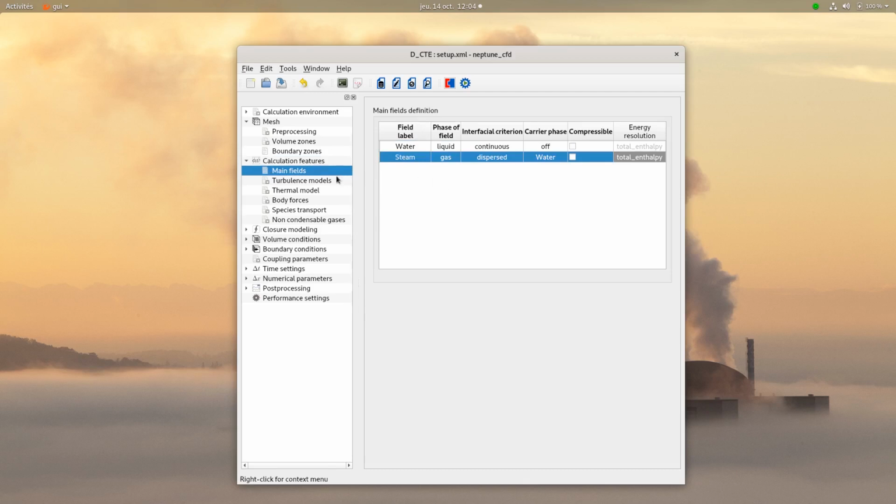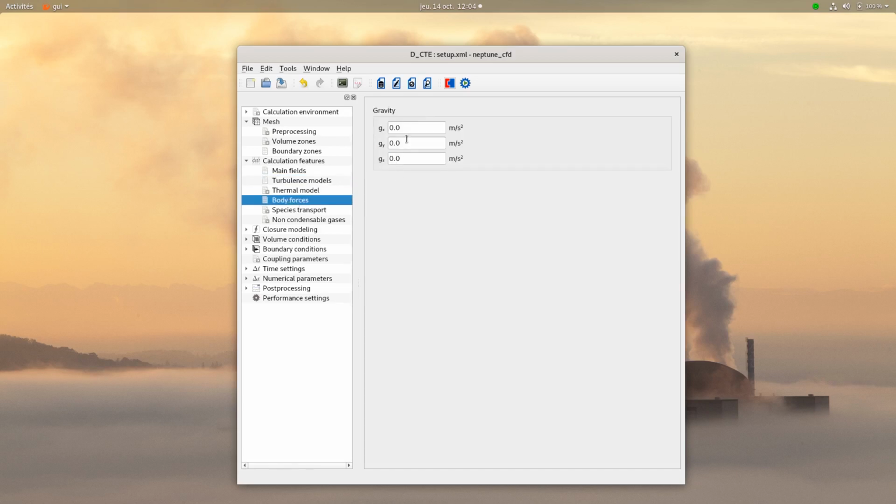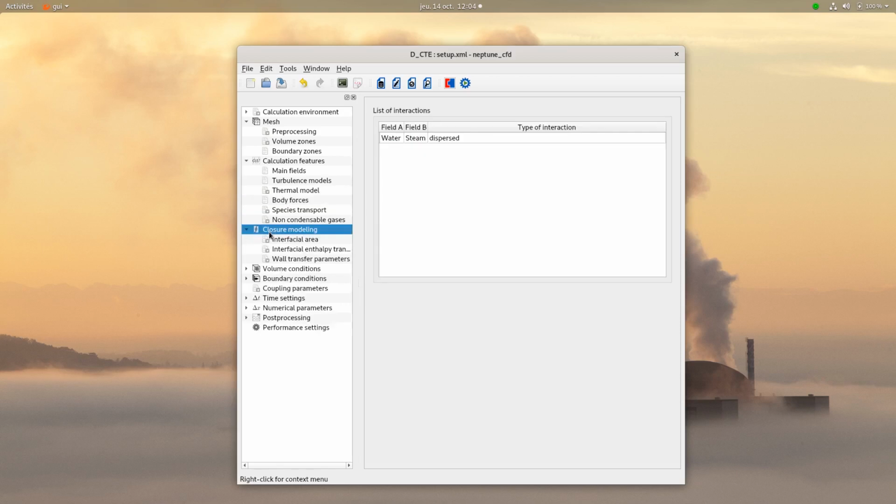Then click on turbulence models. For the water we are going to set a k-epsilon turbulence model, and for the steam none. And for the reverse coupling choose large inclusions for the steam. Then add the gravity on the Y component on body forces. Then click on closure modeling.